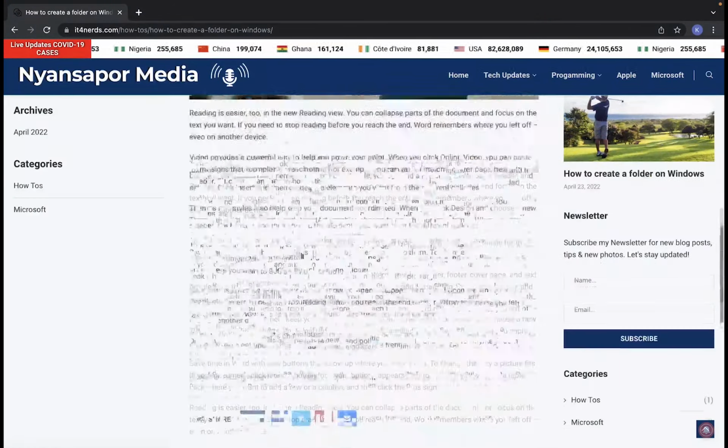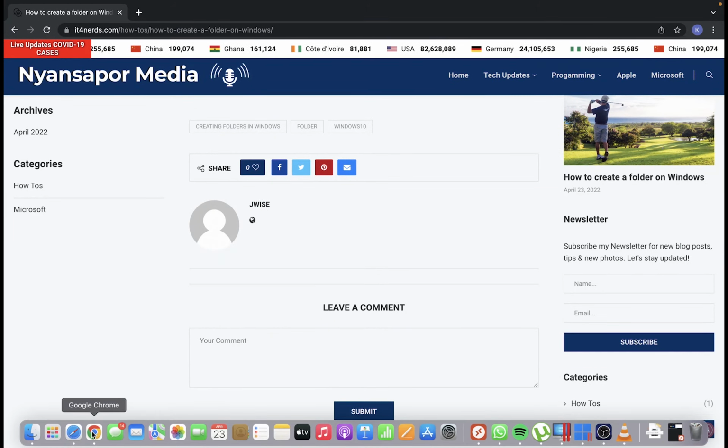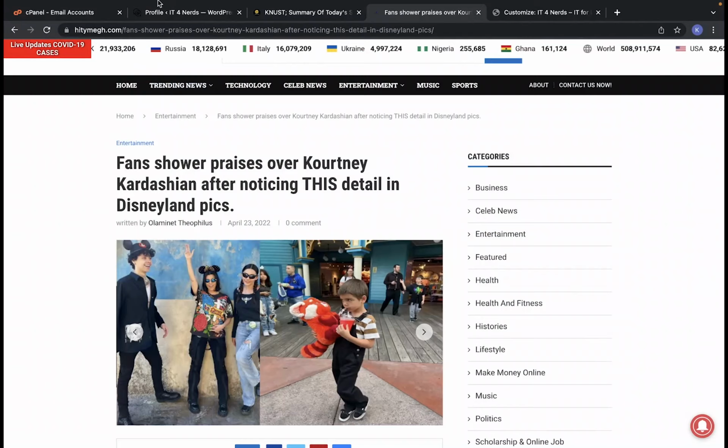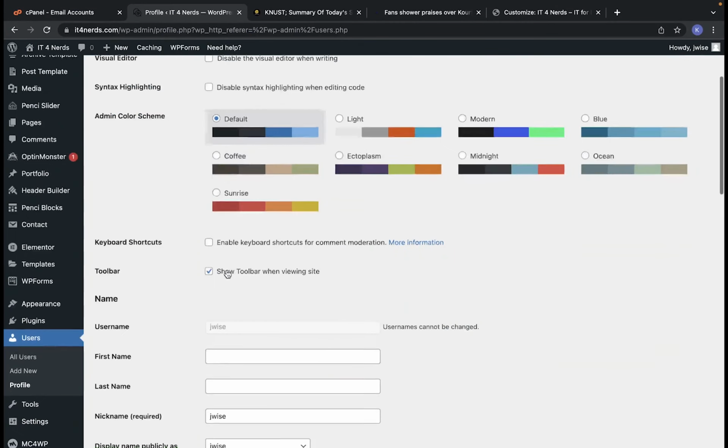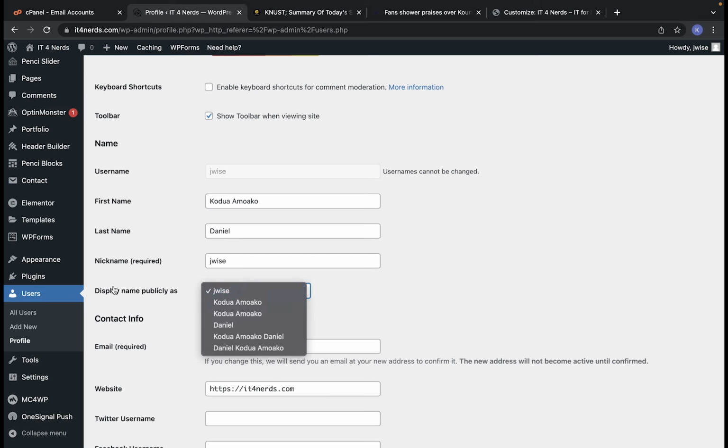All right, as you can see, my name is showing the GUIs, so we want to display my name instead. Let's say first name and last name, so I will combine both of them. Great. Nickname and name to display publicly as, I prefer using Kodiyama Daniel.